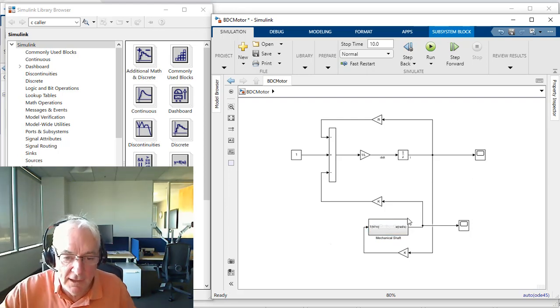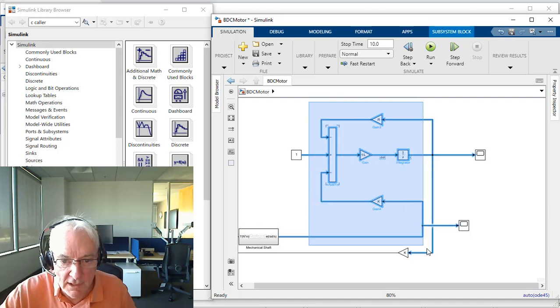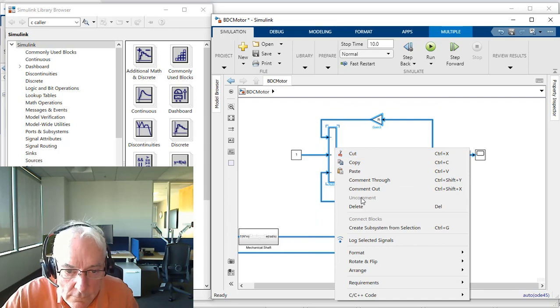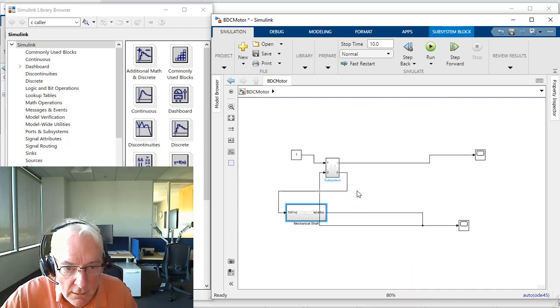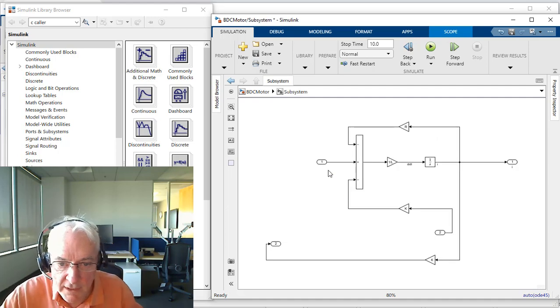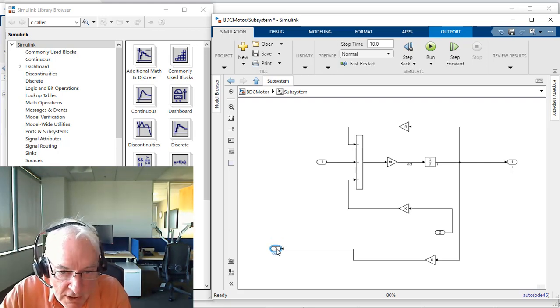Basically everything else is electrical outside of the inputs and outputs, so I'm going to take everything else like that, and that will be my DC motor. Let's go in here and see what we got. I'm going to do a couple things again. Let's change the orientation of these things, and then we'll label them properly.